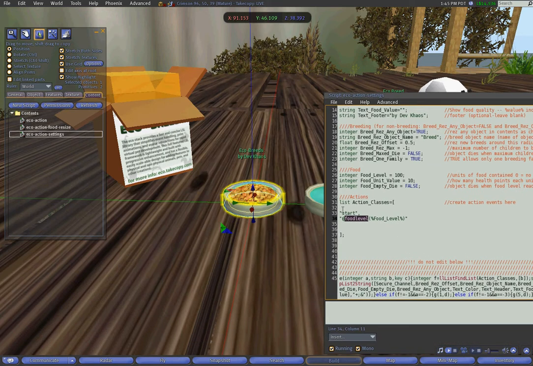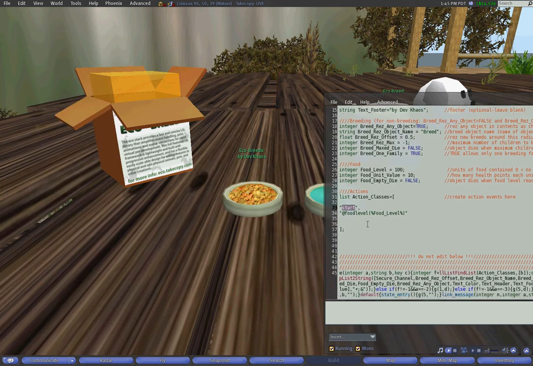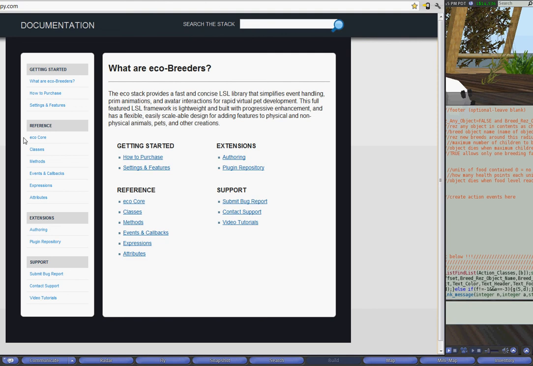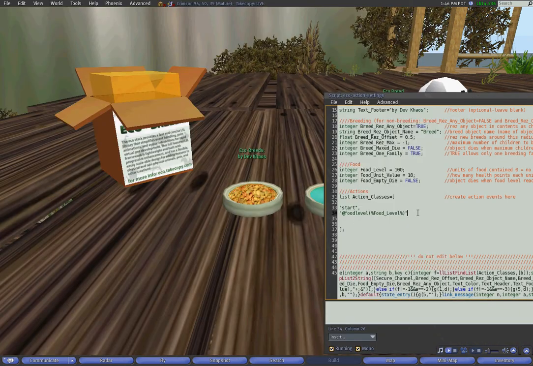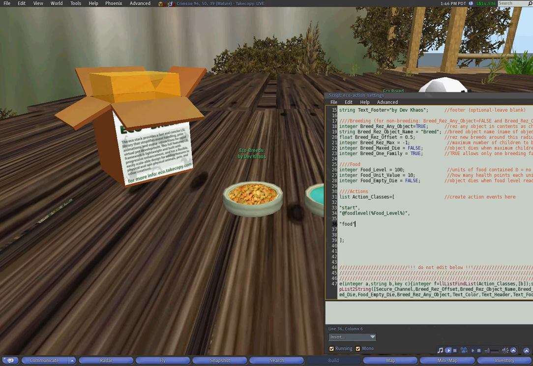Now this is only going to trigger on start, but we also have other events such as when the pet eats food. So we can go over here into the events and callbacks. Into the native methods, you'll see that there is an event called food. This event's triggered when food is consumed. So going back to here, we're going to open up that event, food, and we'll do exactly as we did for the start and set the food level. So anytime food is consumed, it will trigger this method, which will adjust the food level.